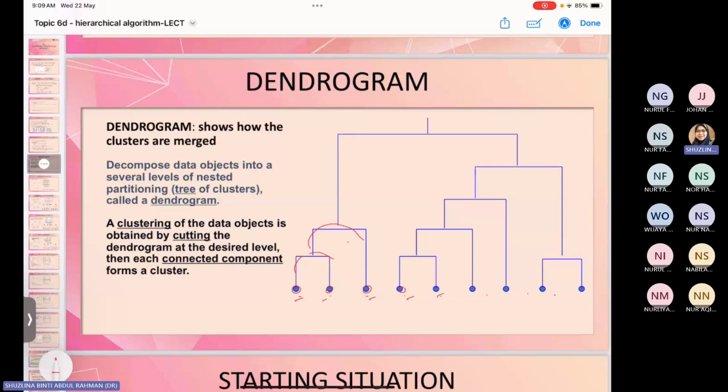All right, so now I will use the word clusters. In the beginning we have 9 clusters, and we want to form one single cluster towards the end. So we can decompose these data objects into several levels of nested partitioning.